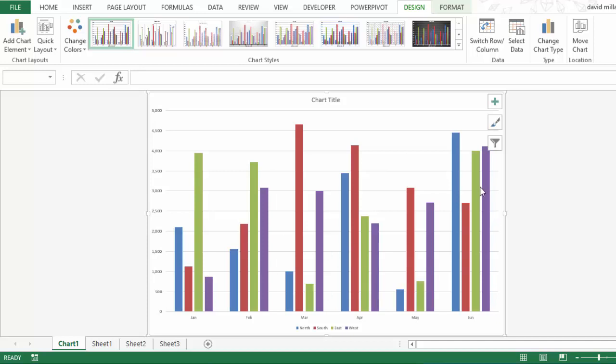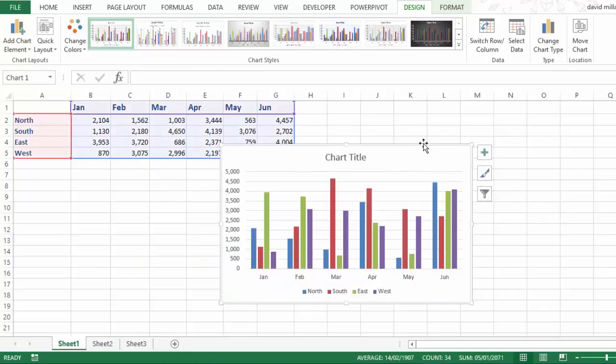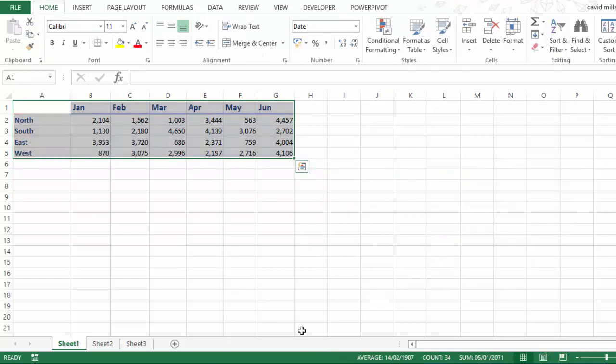Now, if you wanted to put this chart on the same sheet as the rest of the data, you can just go up to Chart Tools and the Design tab and click Move Chart, and then it opens this little dialog box that says where do you want to put it, and I want to put it as an object in Sheet 1. If I click that, then there is my chart as an object in Sheet 1. I'm not going to do that though, because I want to show you another way of doing that. So I'm going to delete that chart.